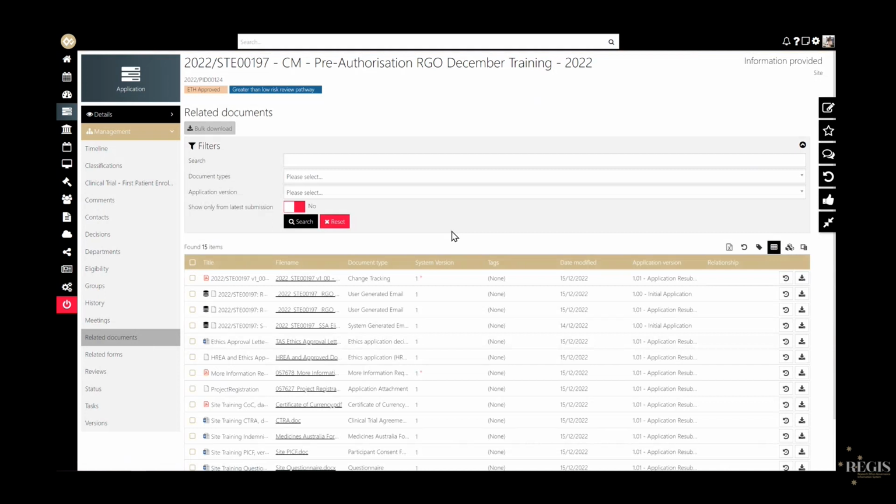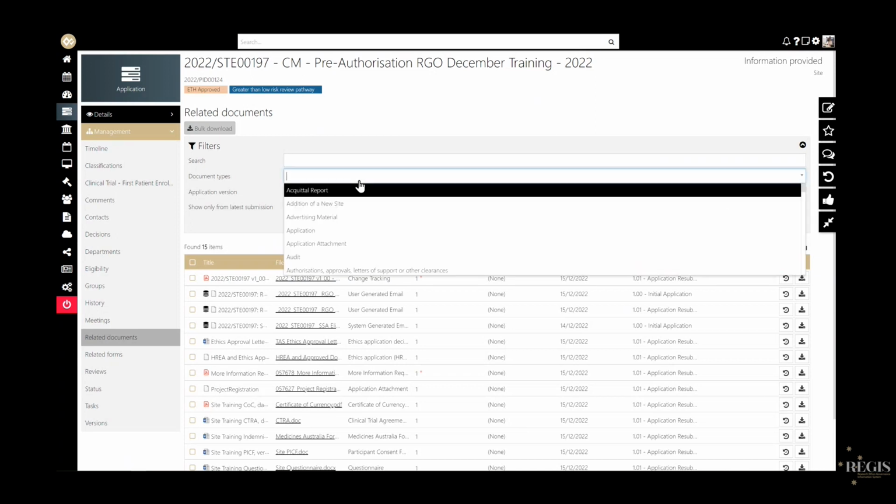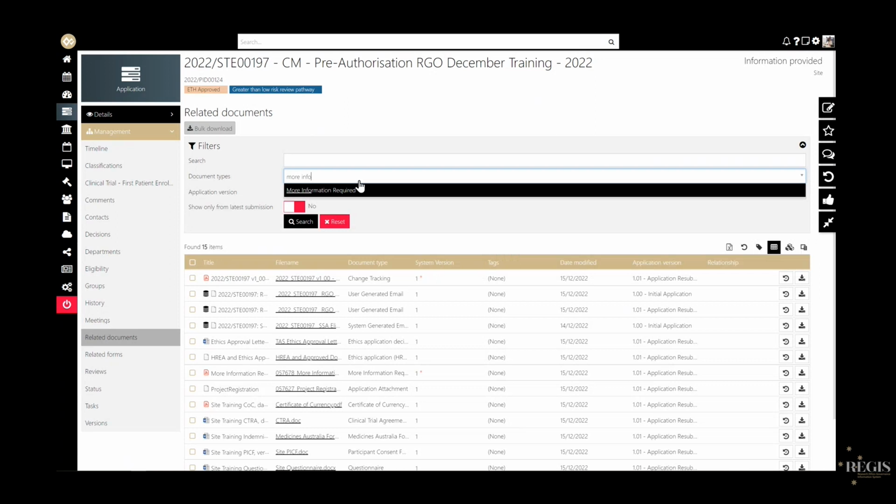Something unique about this particular form as well: the document type is more information required, and the only way that document type can be created is via our decision. Researchers can't select that document type. So if you had a lot of documents here and you wanted to quickly navigate to that particular document, you could just use the more information required document type.